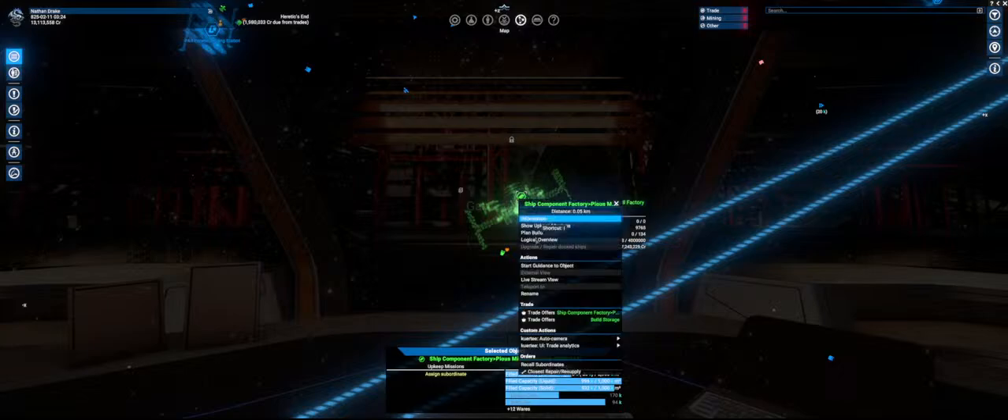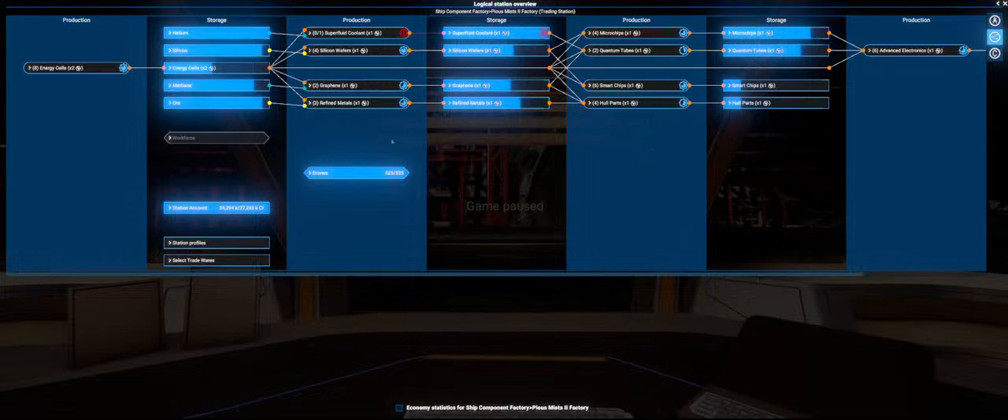So let me show my logic overview. It's a closed loop station. And here I'm actually making hull parts because I identified that I just want to have my own hull parts so I'm not waiting, also sometimes.